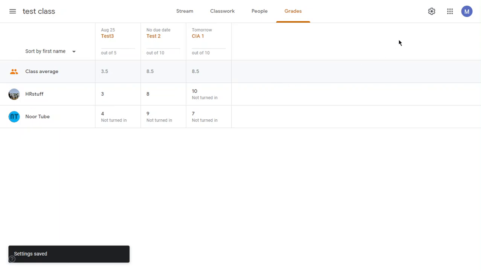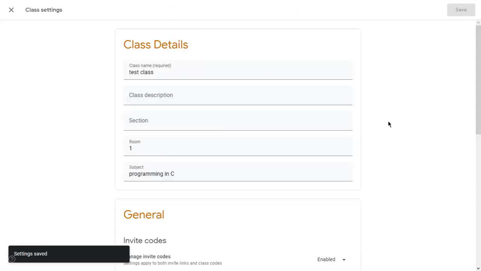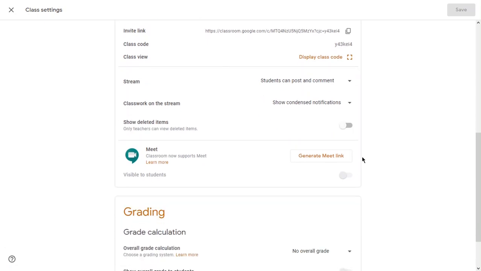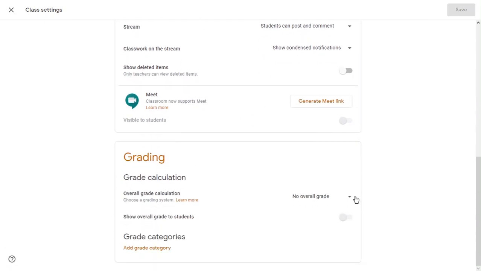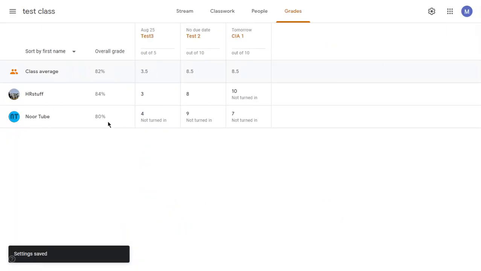Let me repeat for convenience. There are 3 options in the grading section: no overall grade, total points and weighted by category. If we choose no overall grade, we cannot see the overall grade, only the total points will be visible. So I set it to total points and save the option. You can also make the grade visible to the students or not, as you wish. I am making it visible to the students and saving. This will give the overall grade option.